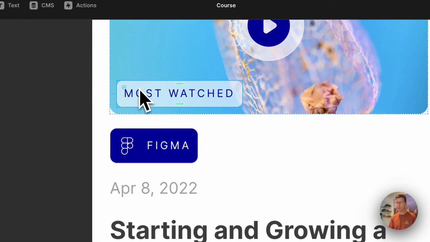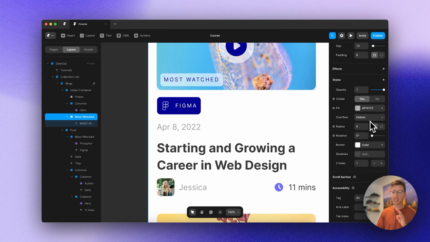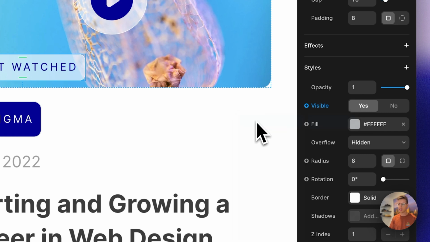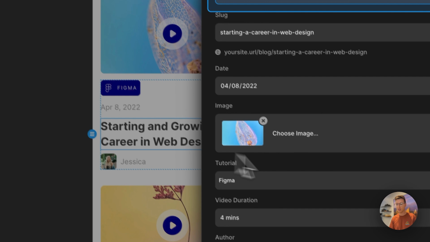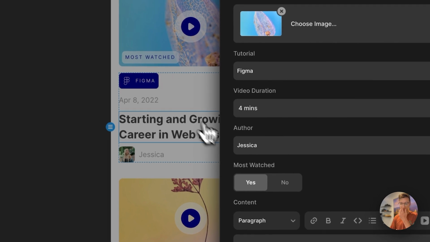All right, so the next one is our toggle. This one's really cool because you can basically create a Boolean for yes or no. In this case, we have most watched. We're going to set that to visible. If it is most watched, we set it to visible yes. In this case, it disappeared because on this one, if we open up our CMS real quick, we'll see that we set it to no. If I turn it back on, you'll see back here, it has reappeared.